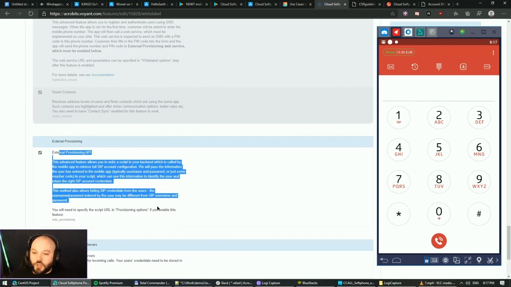The last feature on this page is called the External Provisioning API. It is mainly used for two things. Per user configuration: every single user can be set up differently. There's a list of 100 different parameters that can be specific to each user. Each user can use a different server, video and audio codecs, DTMF methods. There are many parameters that can be defined for every single user. It also allows you to hide the real SIP credentials from your customers, which helps prevent fraud. So these are the features.